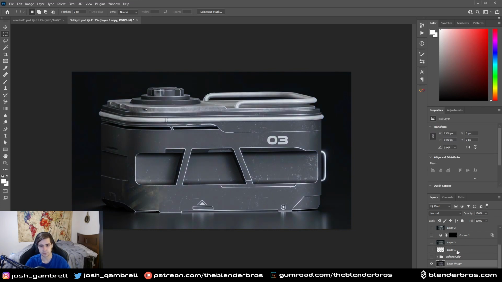Now, if you want to use something a bit more automated that's also a lot cleaner, you can use something like the Infinite Color plugin. It is a paid plugin. I use it a lot. I think it's worth it. If you have some money to spare, I would definitely recommend getting it. But you can just as easily use color balance and get similar effects that way.